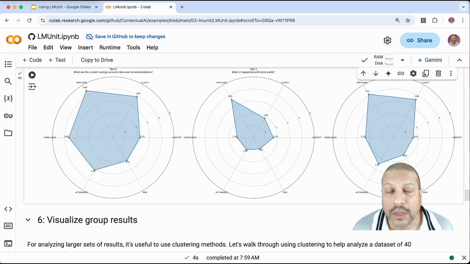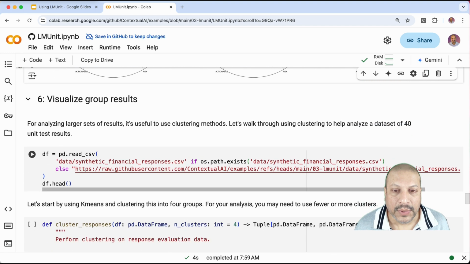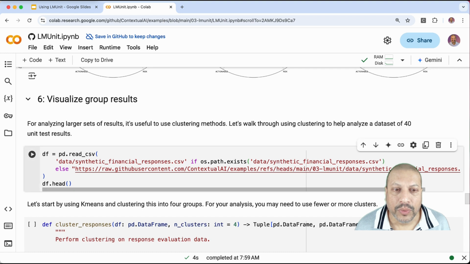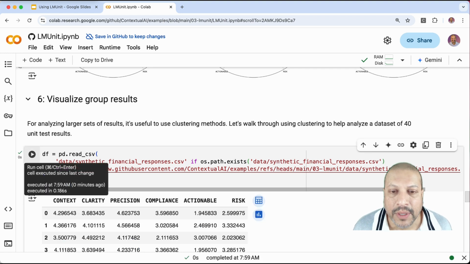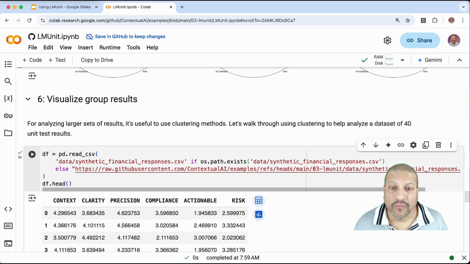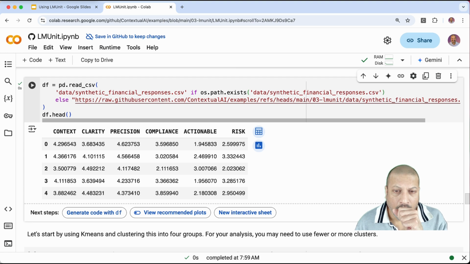So this is where, a lot of times when we're working with language, let's take advantage of clustering to help us understand the larger sets of results. So here, what I'm going to do is I have a little bit of a data set that I've already prepared ahead of time, where I've run a bunch of unit tests. It's not just 10 unit tests I've run. I've run 40 different unit tests.